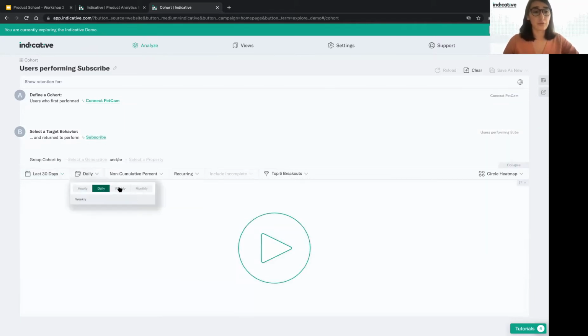Let's actually change this to weekly. And then I want to group this by the week that they connected their pet cam. So I'm going to put in week of connect pet cam. Then I'm going to run this.